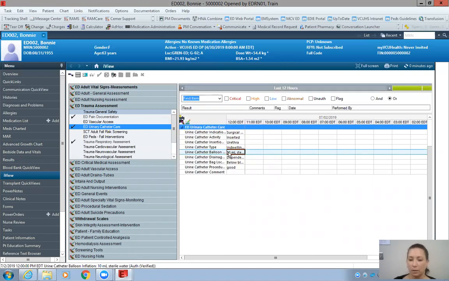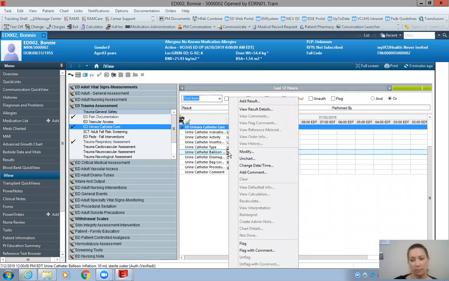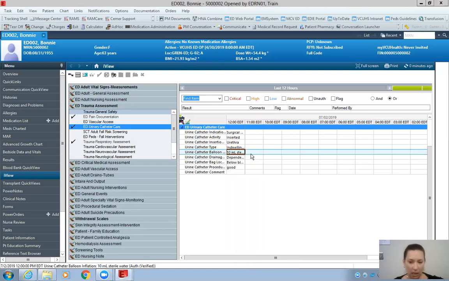Okay. I right click, because we like to right click, right? It will let me modify it, unchart it, change the date and time, right? So if I meant, because remember the two options for this are the 5 ml or the 10 ml. If I hit modify, I can go back and choose the other one. And then I re-sign the form. Yep, just like that. Turns it black and I move on.